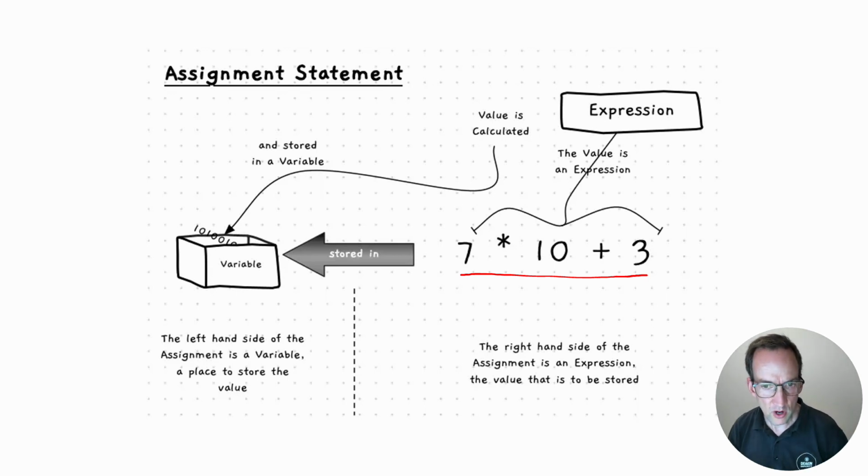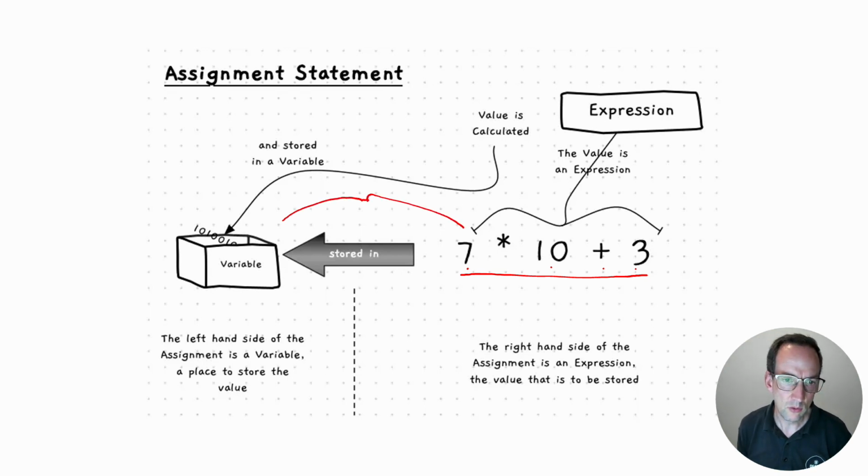Now, in terms of our instructions, this performs two steps. The first step is to evaluate the expression on the right-hand side. So here it would have to evaluate 7 times 10, 70, plus 3, 73, and then the value 73 gets stored into the variable. So always important to remember, there are two steps to the assignment: evaluate the expression on the right-hand side, and store it in the variable on the left-hand side.